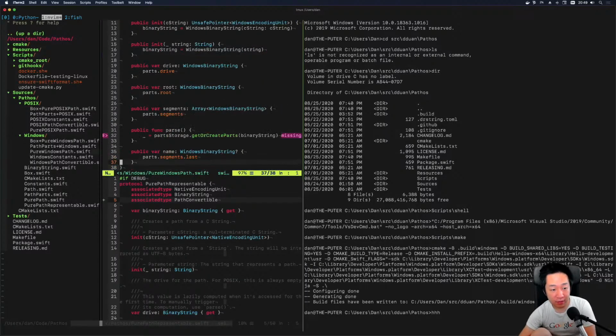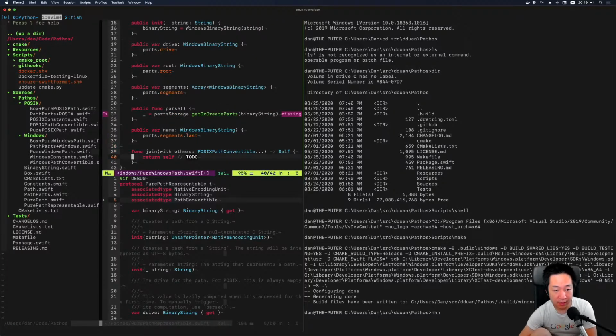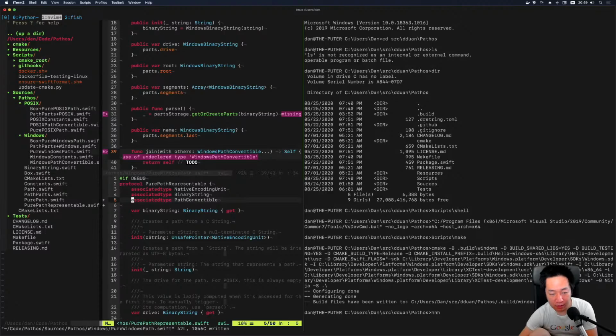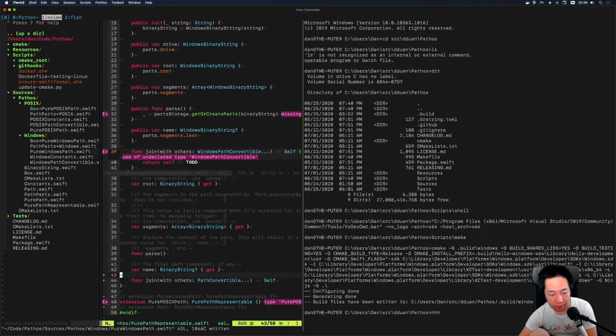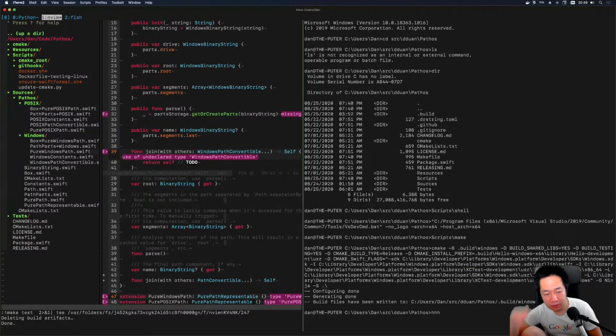All right, so let's do the same for Windows pure path. Pure Windows path. I need to learn to say that correctly. Windows path convertible. Yep. So I can uncomment this. Hope.